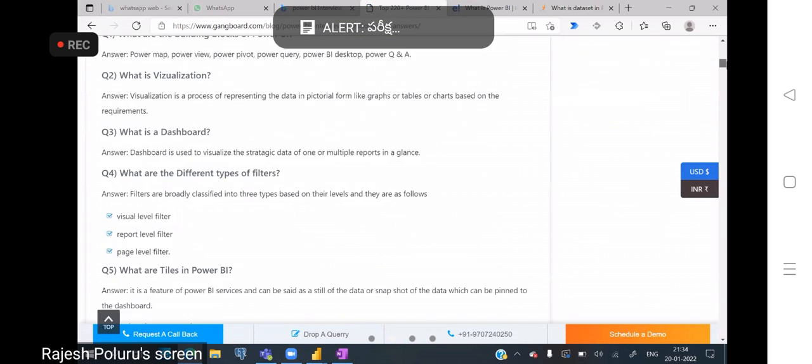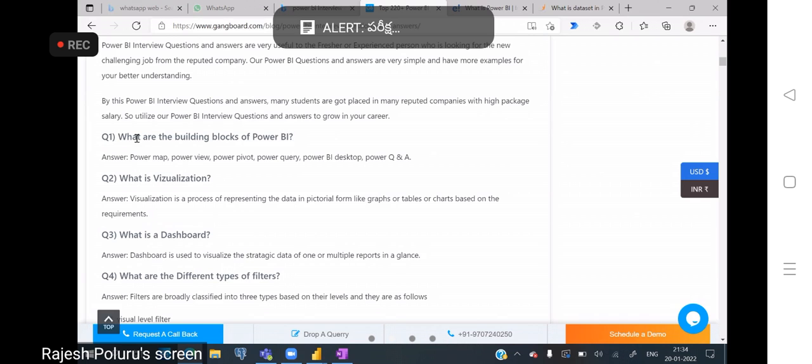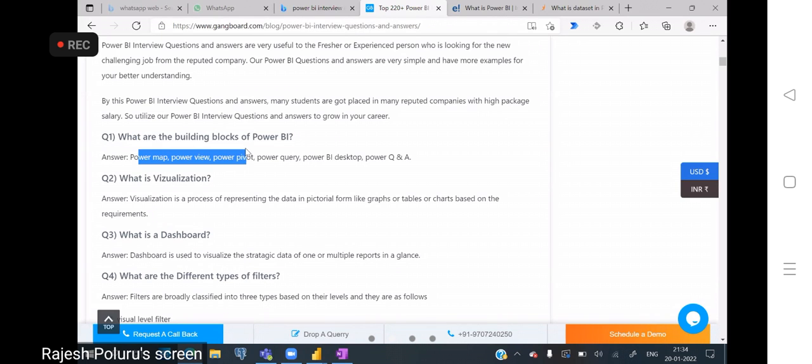See, now if I search here, you can see what are the building blocks. Okay, what are the building blocks? You see here they have given the wrong answer. So these are all not Power BI building blocks. So what are the building blocks we have? Can anybody tell?